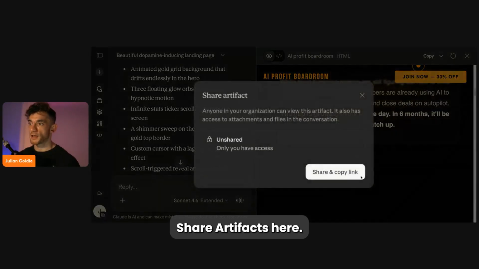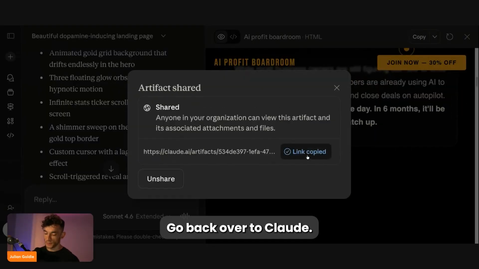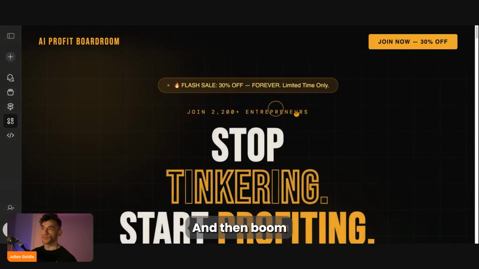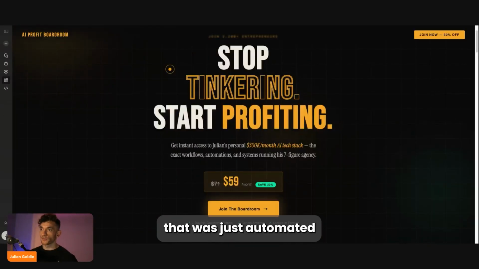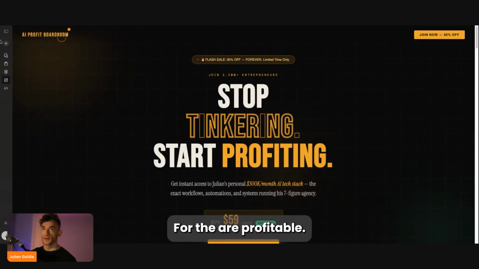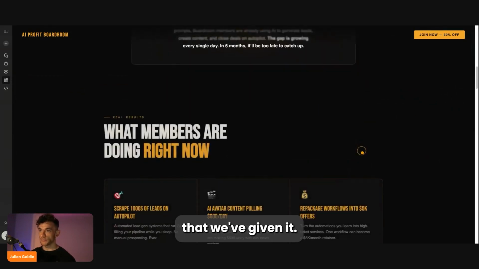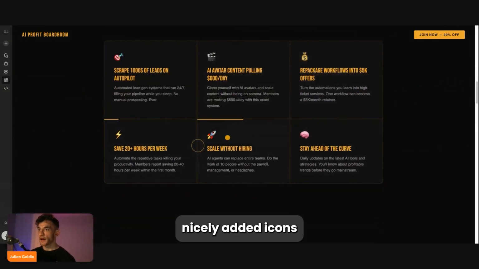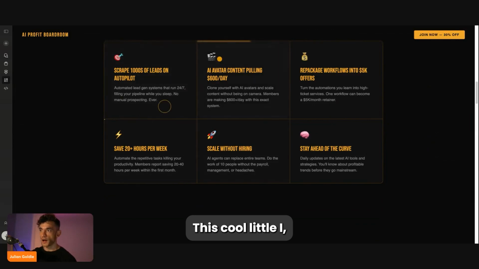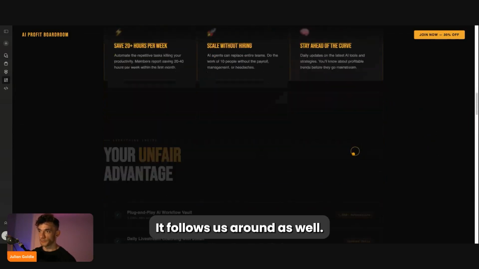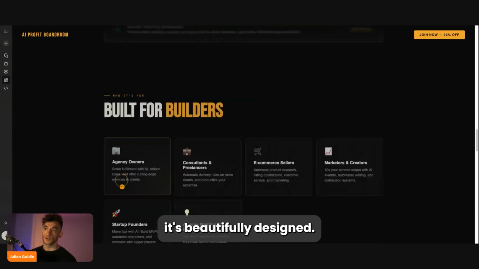I can click on share artifact here, go back over to Claude, copy this link, and then boom, we have a website that we've just automated whilst I was talking to you, for the AI Profit Boardroom. The design is pretty nice. It's taken all the information that we've given it. It's designed it nicely. It's added icons and that sort of thing. This cool little mouse that follows us around as well. If we scroll down here, it's beautifully designed.